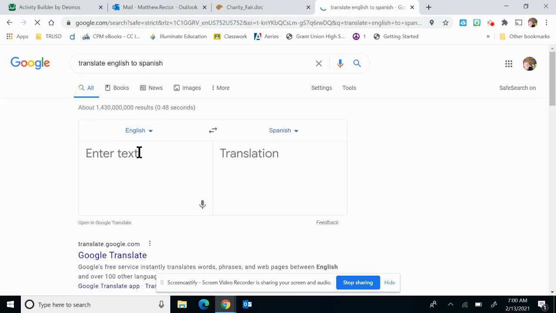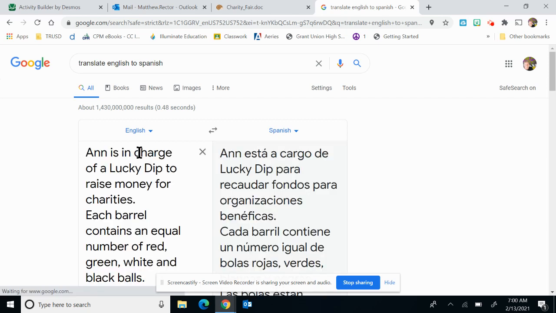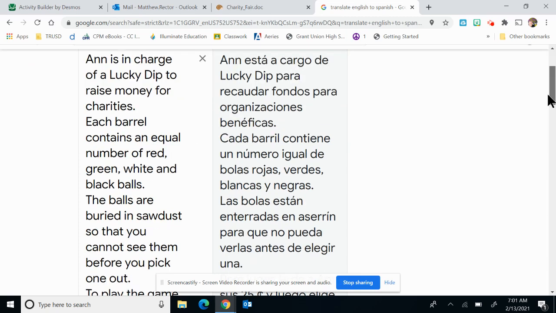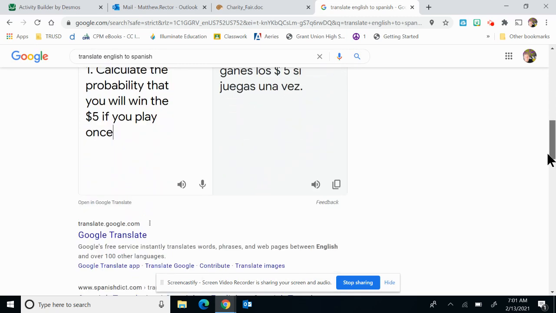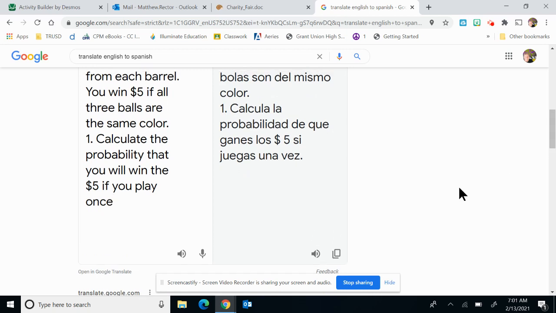Let's try this again. So I'm just going to paste in what I've already copied for the English. Hey, there's my Spanish translation. Let's hope it's a pretty good job. I'm just going to go down here and hit the copy page. Copy. Translation copied, it says.